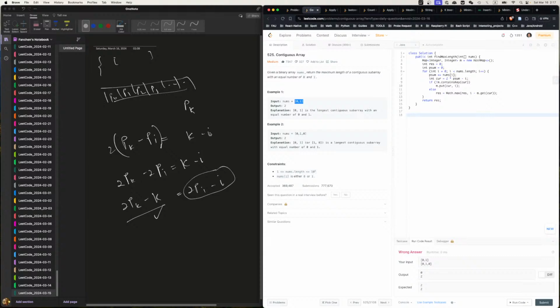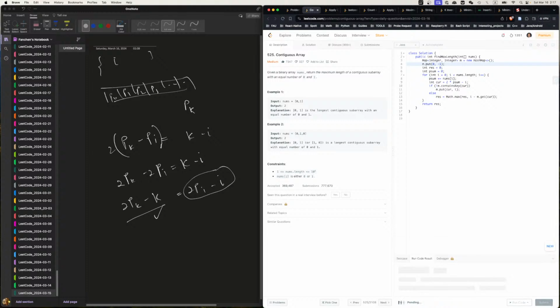Because you go to the end. What's the end? Oh yeah, I shall do that. We shall do m dot put 0 should be minus 1. Right? You put 0 minus 1. That is not right. It should be 2 times pi 0 minus 1. Should be minus 1, right? Should be minus 1.